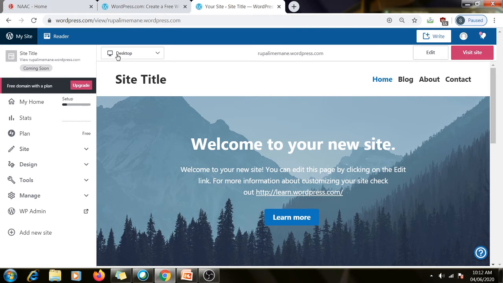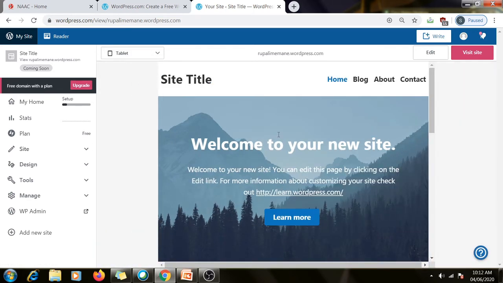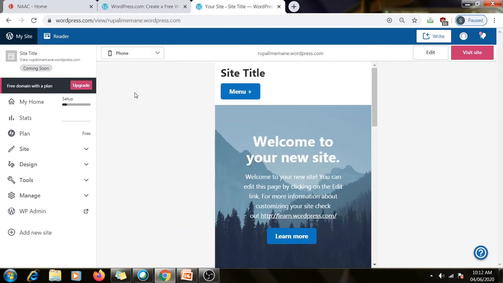If I click here, I have a tablet option. So when I say tablet, look at the size. It has compressed to fit the size of the tablet. If I say phone, it still minimizes and the layout doesn't differ. The only thing is, it scales with respect to the size of the device you are using. And I click on the desktop option here.